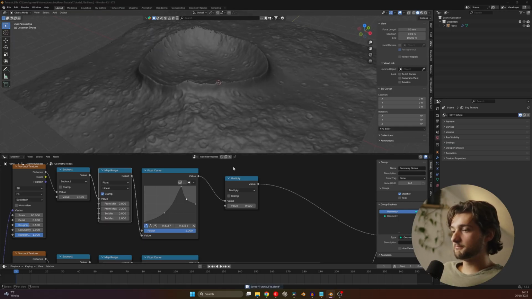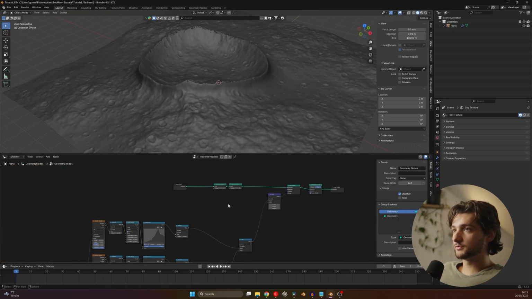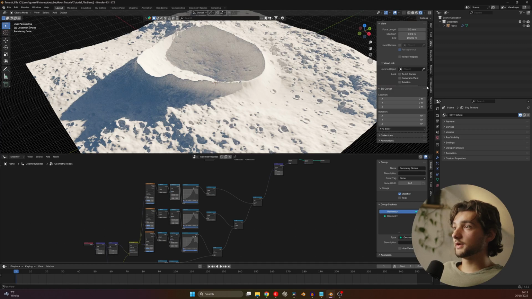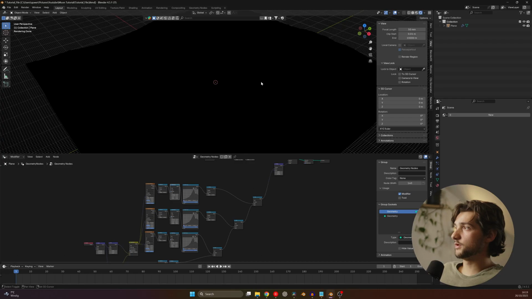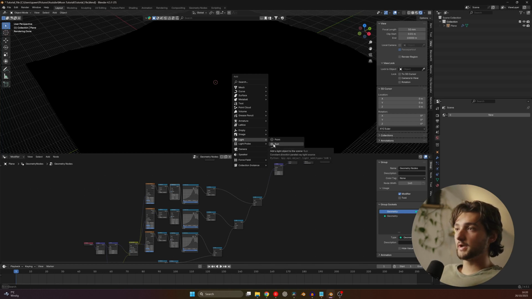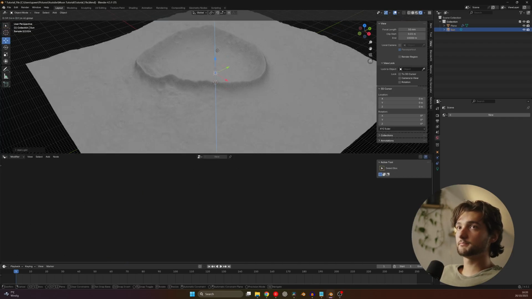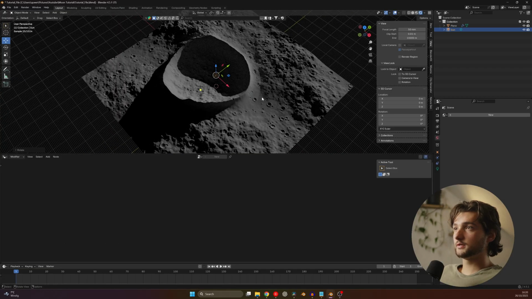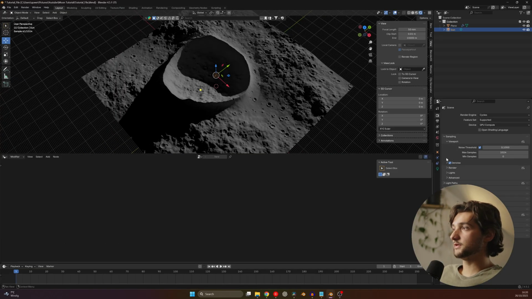And yeah, that's basically it for the geometry nodes. You can already take a look at this in the rendered view. Let's remove the world, just make it black. And the cool thing about the moon is there is basically no real lighting there, so no atmosphere, just straight harsh sunlight, which makes lighting a lot easier, because basically all you have to do is add a sunlight, rotate it a bit, and yeah, it starts to look pretty moon-like already without even any shader.